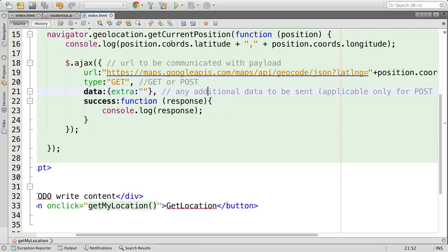Okay, I'll run the code, maybe I'll explain it later. I have four arguments: URL, type, data, success. URL takes a string value, type takes a string value, only possibility get or post. Data, if you want to send additional data, if you want to use it as a form, a post based methodology, I'll explain what is get and post. If you have additional data, you can use it, but only with post, otherwise it won't be honored.